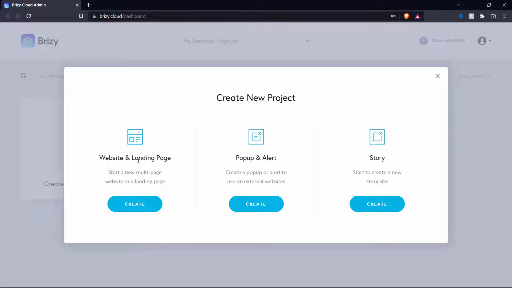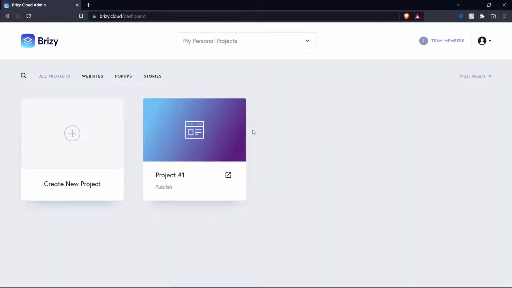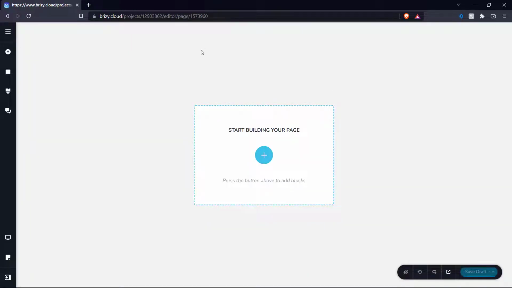And we have options here for a website or a landing page, pop-up or alert, and a story. But today we're going to be going with a landing page. So let's go ahead and create. There we go. Here is our project. Let's edit the project. And there we go. Here is our blank canvas. We can start building our page by adding blocks over here.